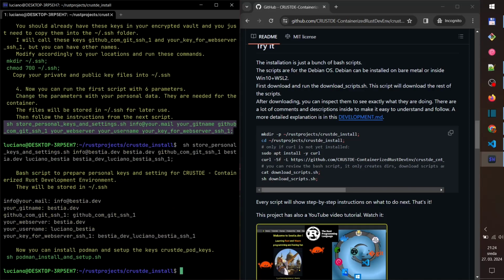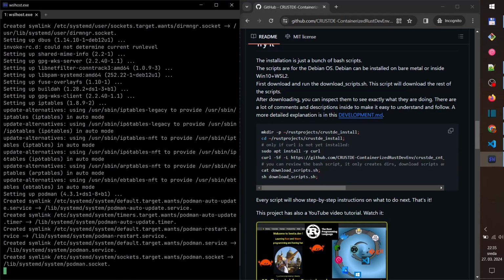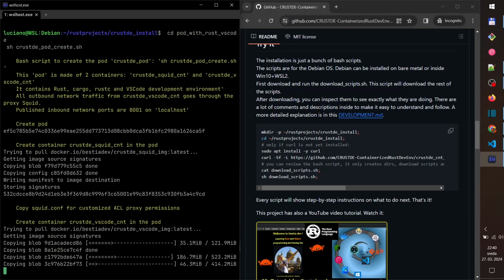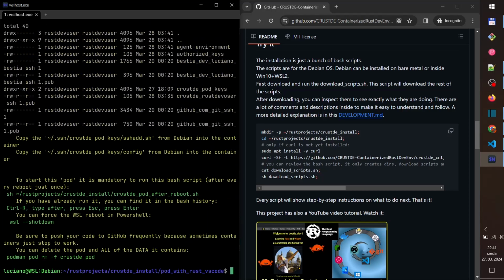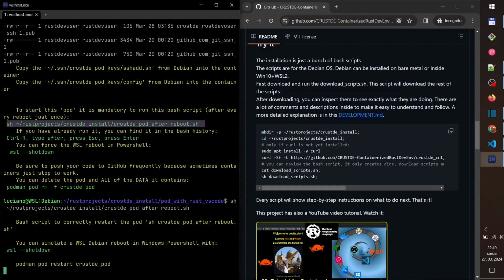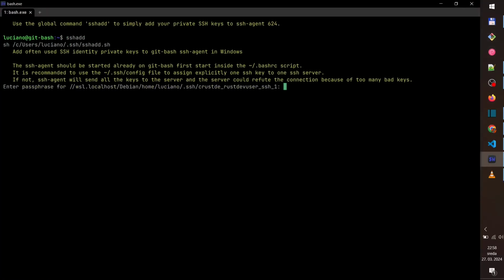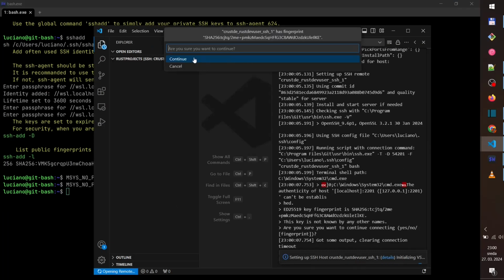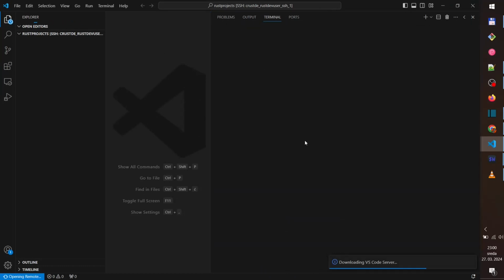Let's run the installation. First we install and configure Podman, the alternative to Docker. Now we can create the CRUSTDE pod that has 2 containers. On first run it will download a few gigabytes from Docker Hub and store it in the cache folder. We must run a script to initialize the pod after reboot. We will run ssh-add in Git Bash to store the private key in Windows. Finally, we can start VS Code from Git Bash. It will connect to CRUSTDE over SSH.